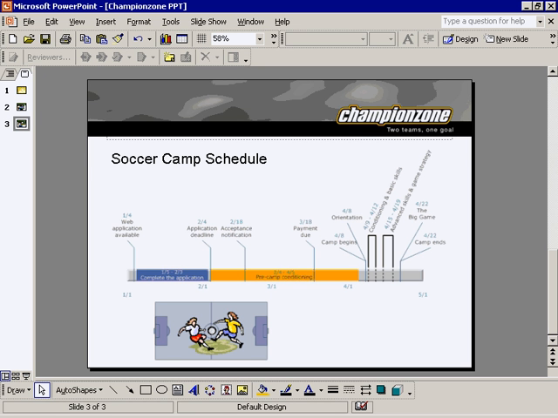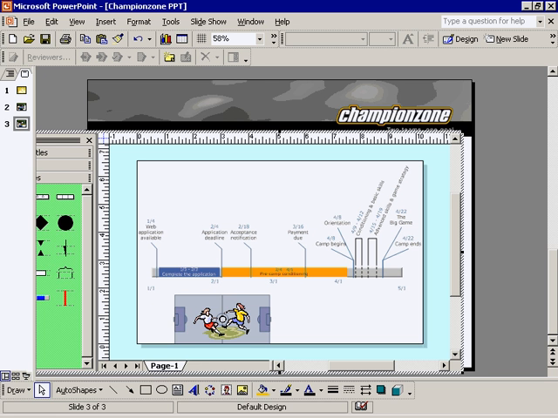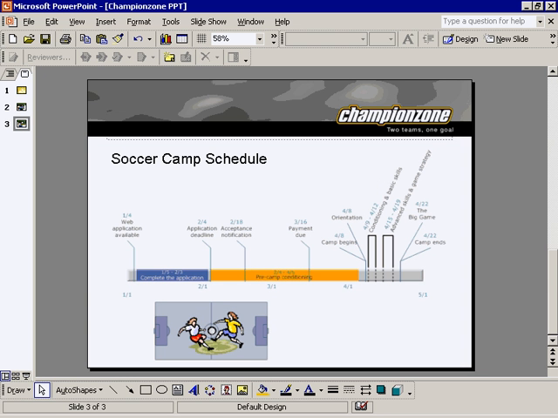After inserting the diagram, Maggie realizes that one of the milestones needs to be updated. No problem. She can double-click the diagram to edit it right within PowerPoint. All the Visio tools, menus, and shapes appear. When she has finished making revisions, she clicks outside the diagram to return to the PowerPoint interface.